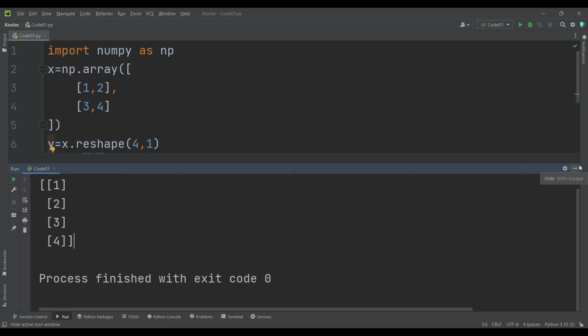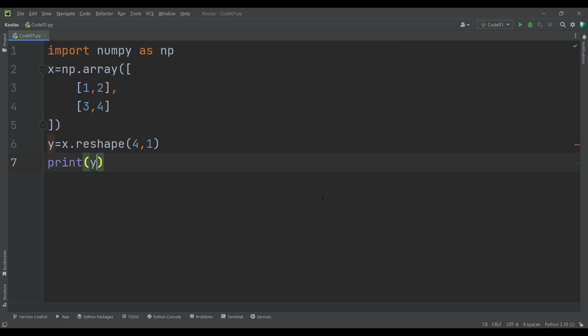So as a matter of fact, it's a column-wise vector. But also we can use other methods as well. One of those methods is using the size attribute. I can simply type x.size, and x.size means the number of elements inside the x. So x.size returns the number of elements inside the x.